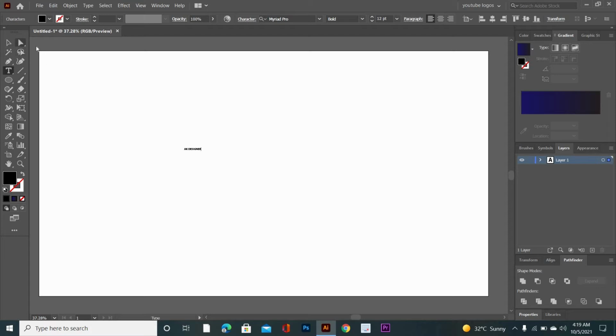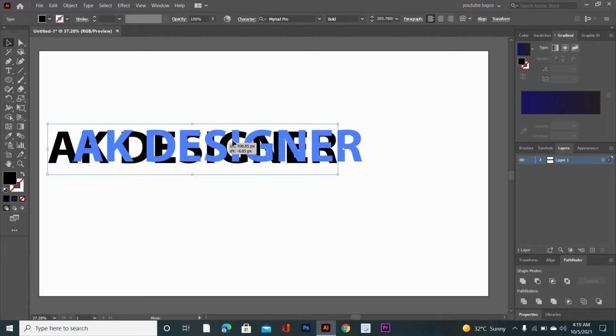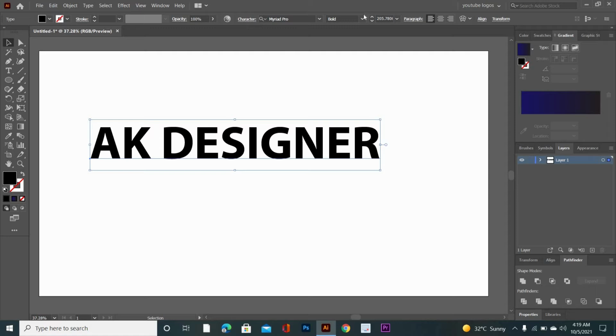Now go to selection tool, select the text, press and hold Alt and Shift key together, click and drag to scale up proportionally. Here I'm going to make it bold.